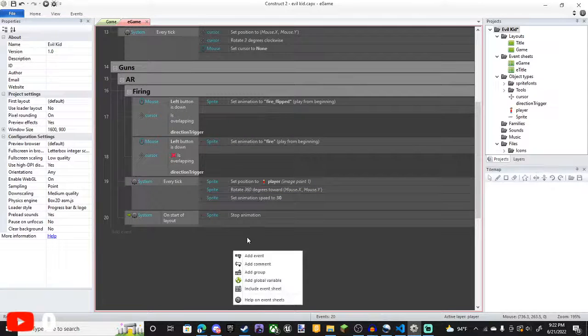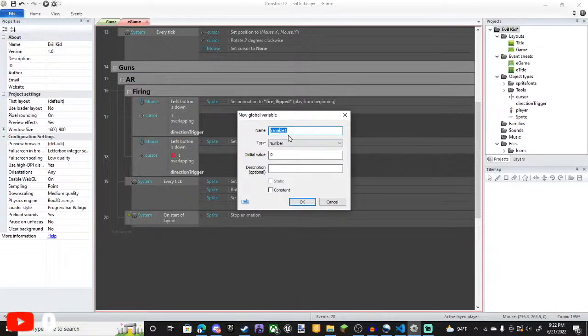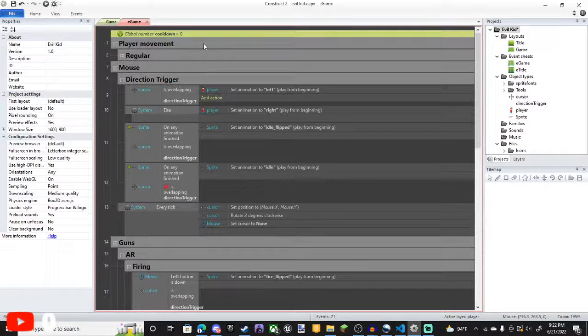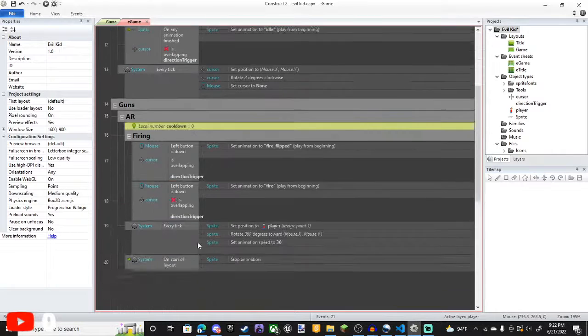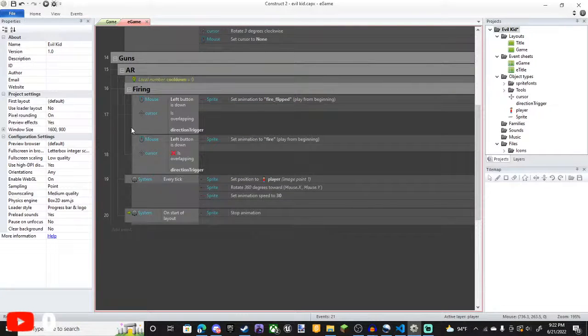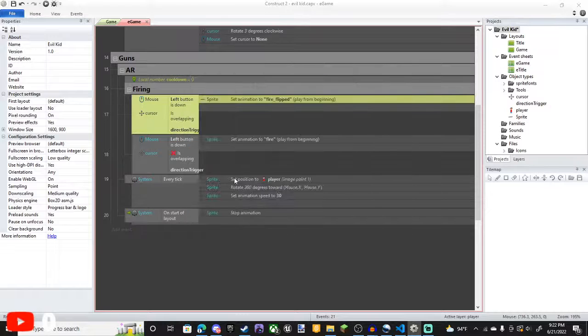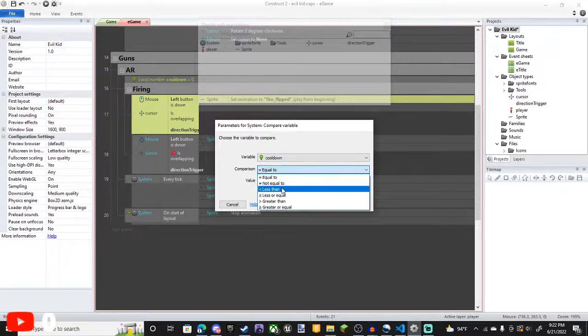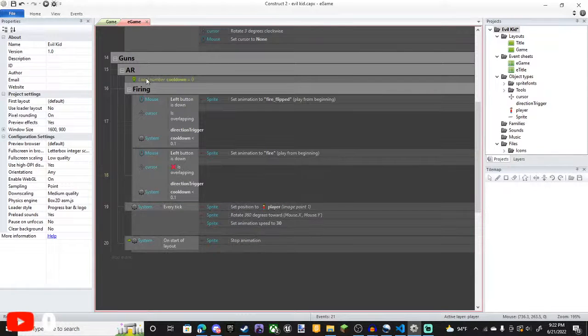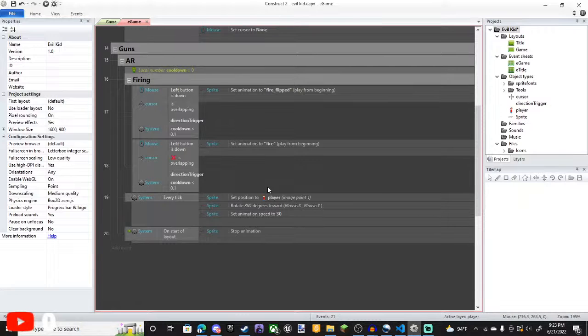But I need to make a variable, which is cooldown. And this cooldown variable is actually going to go into AR as a local number. And the cooldown is going to start at 0. So we also need to check if the cooldown variable is less than 0.1. That way, if this is any higher than that, we can't fire.